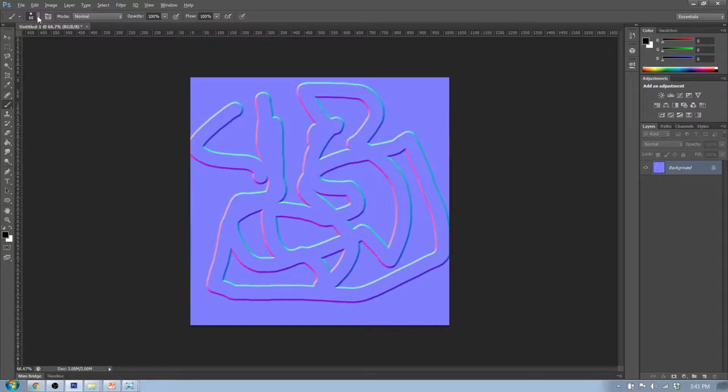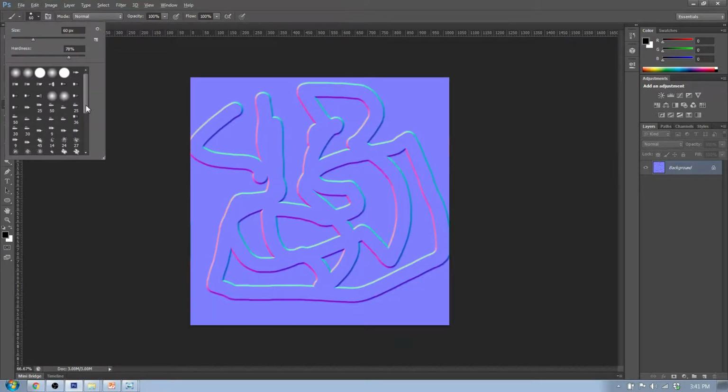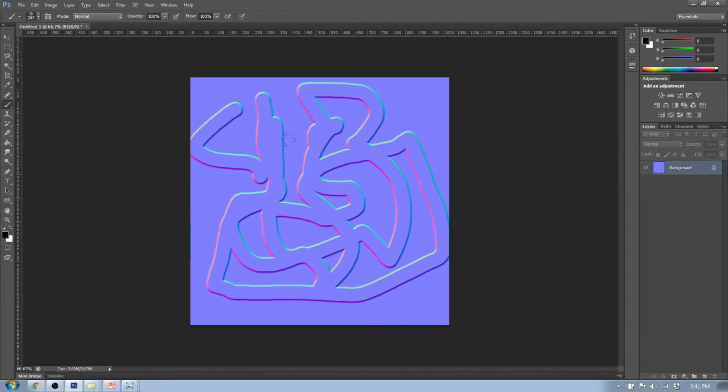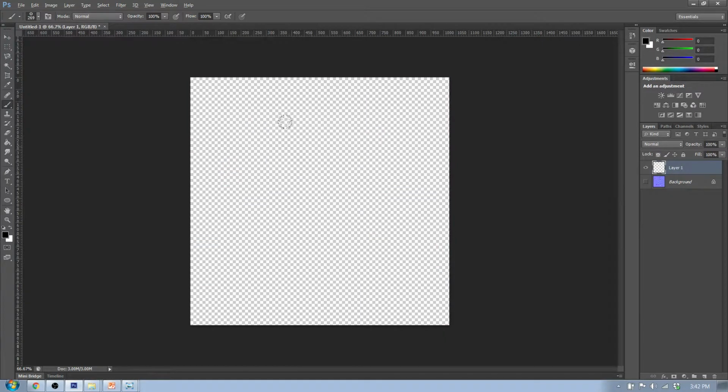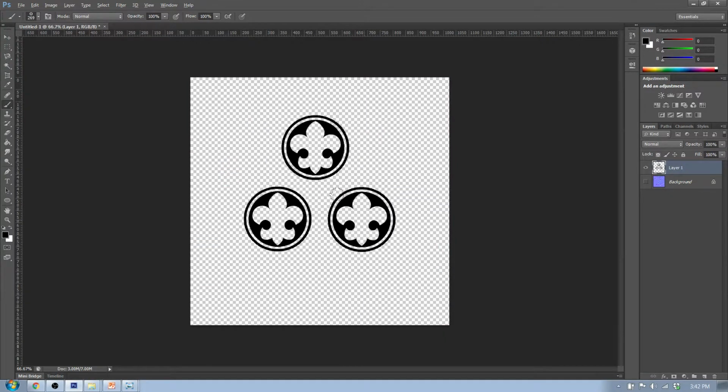You can make your own brushes. That's something that's really nice. You can actually make your own brushes in Photoshop. I made some fun ones here so that I can go in and make my shapes, whatever shapes that I like in here. Create a new layer, hide this one. Boom, boom, boom. Good to go.